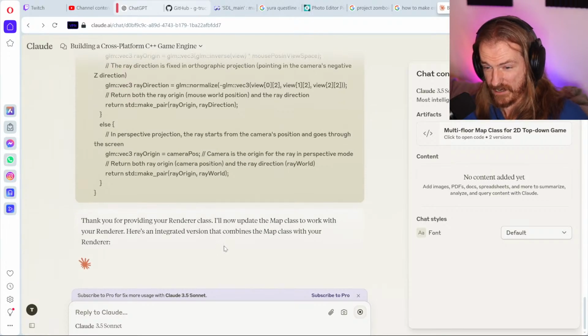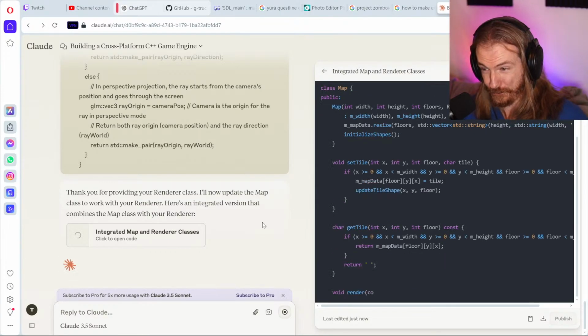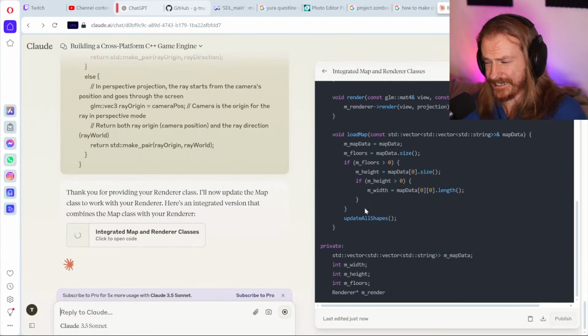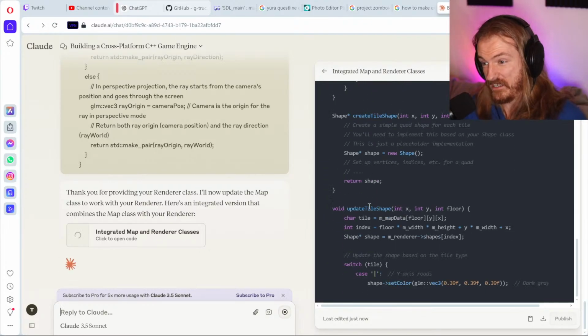Thank you for providing your renderer class. I'll now update the map class to work with your renderer. Lovely. Splendid. God, it's awfully nice. So much better than ChatGPT, if you ask me.